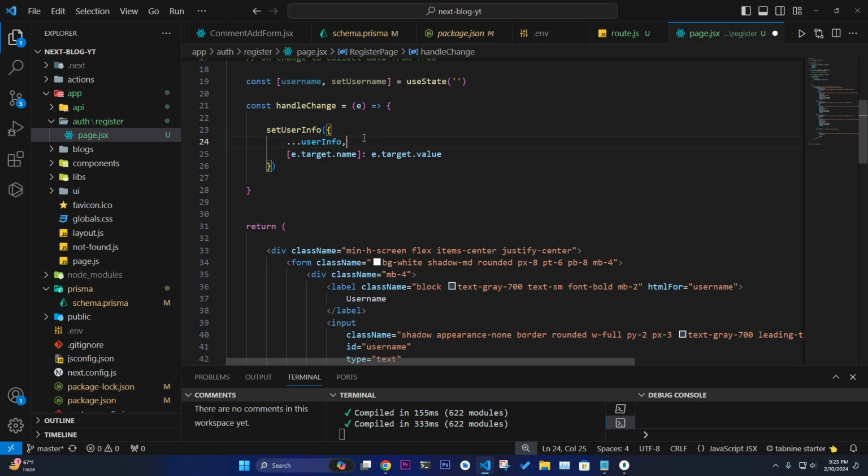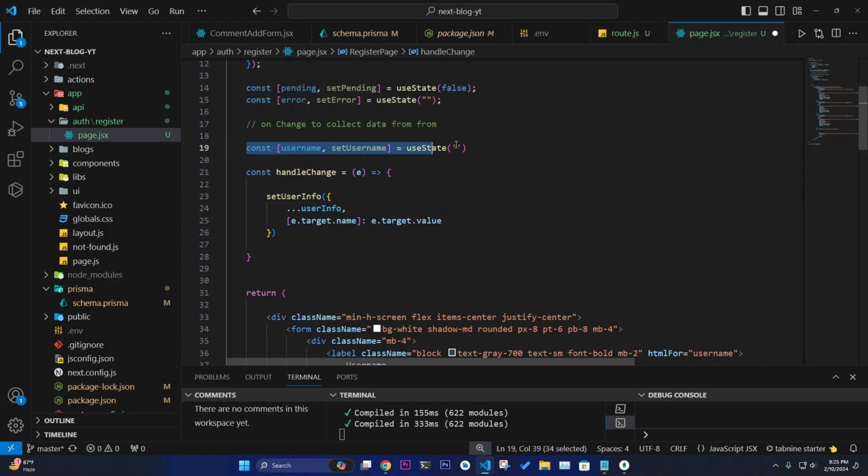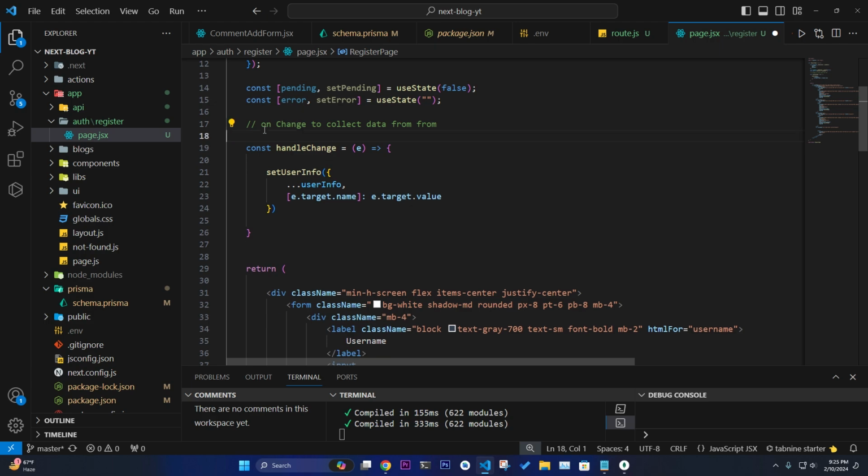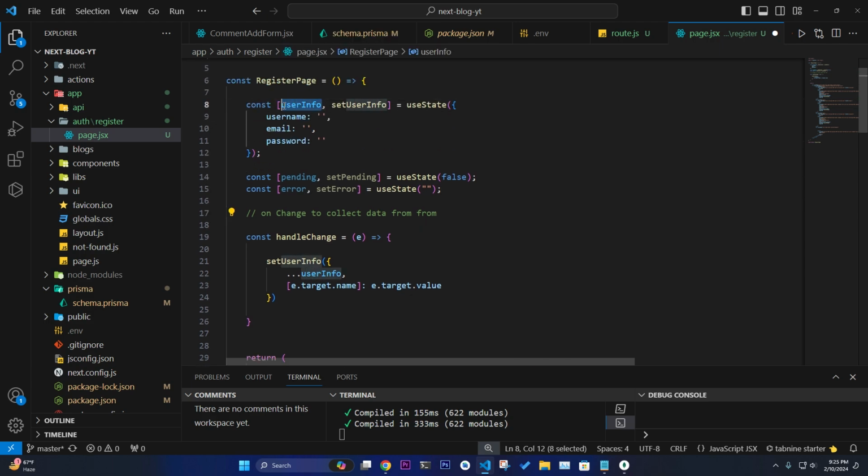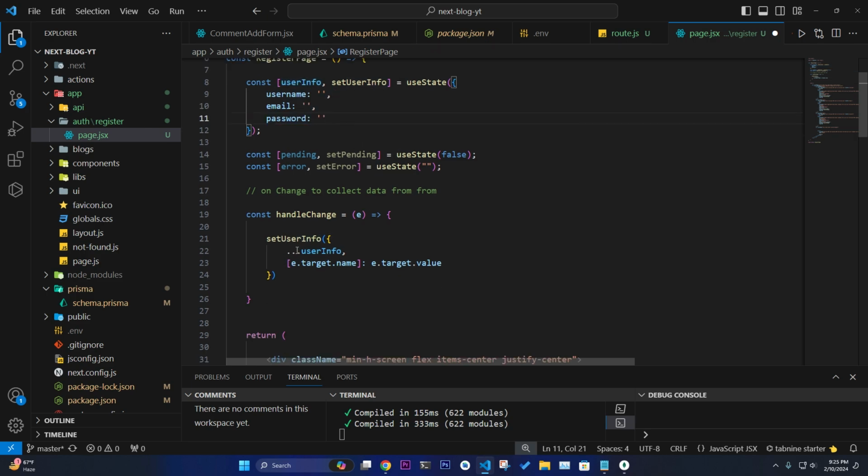So you don't need to do this every single time and make a different state for each. You don't need that. You just make only one userInfo object and give a default value, username, password or email, whatever, and just first spread this out. Okay, and set the userInfo and spread out whatever you had before in the default, and whatever you get from the form, e.target.name, and inside that you get e.target.value. So how beautiful is this.